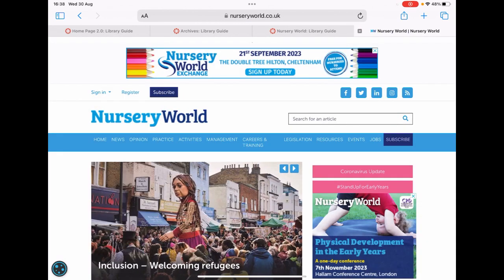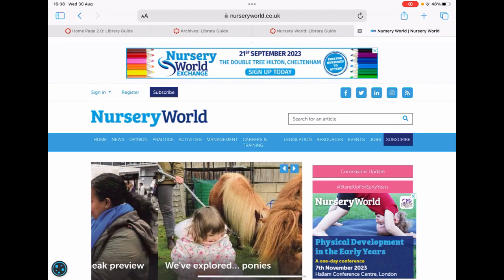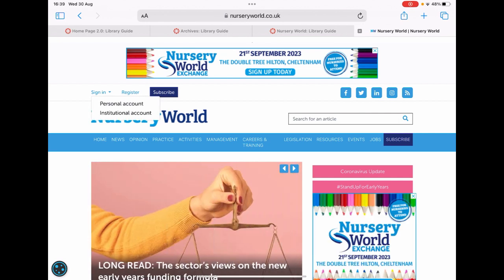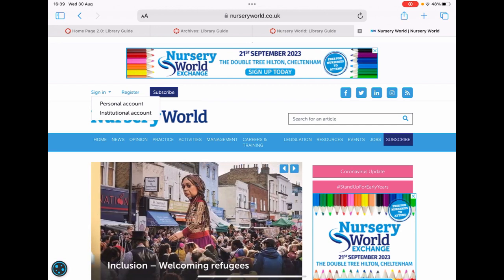On the top left of the screen, you will find a sign in button. Just click on that and you'll be given two options to sign in, either via personal account or institutional account. Just click on the institutional account option.